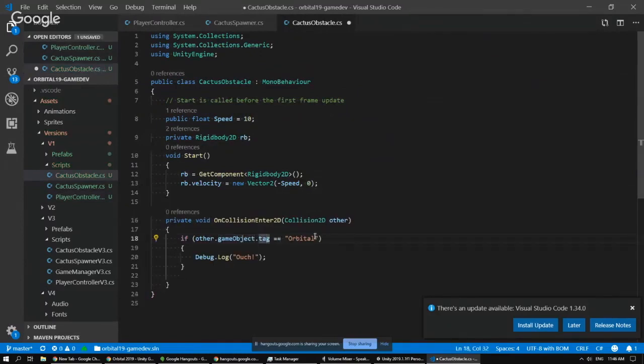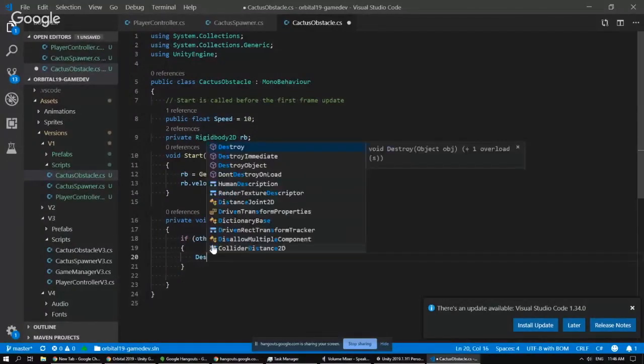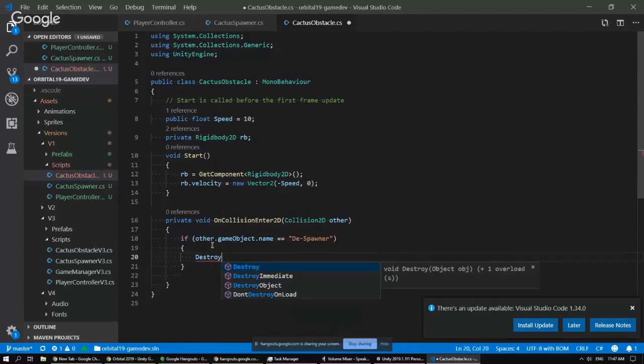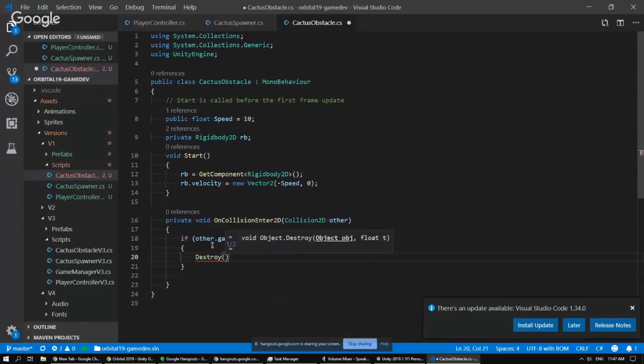And then instead of the tag, we check for the name. And then it's specifically despawner. Definitely there are better ways to do this, but for now, this will do. And now the thing that I did not explain to all of you was what is destroy. So if we look at the documentation, destroy will take in some arguments, and in the simplest form, it will take in a game object.